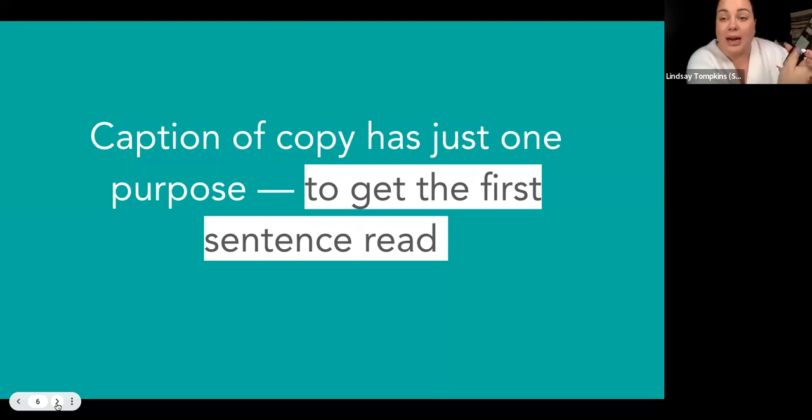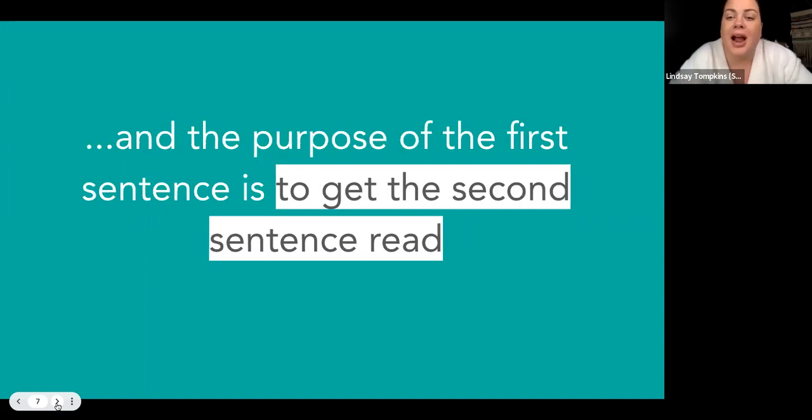Thumb stopping meaning when I'm scrolling, I'm going to tap my thumb down to stop on the screen because something has caught my eye. So that first goal, and I love this because the first goal starts small. It's not the whole picture. It's I need the first sentence read. And then the purpose of that first sentence is to get the second sentence read, and so on and so forth, right? We want to make sure that when we're thinking about copy, we're keeping things compelling and simple.